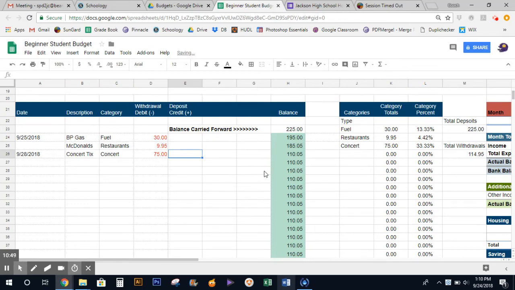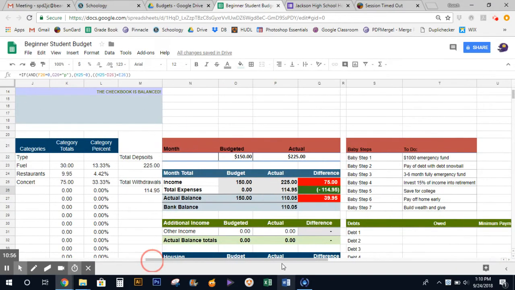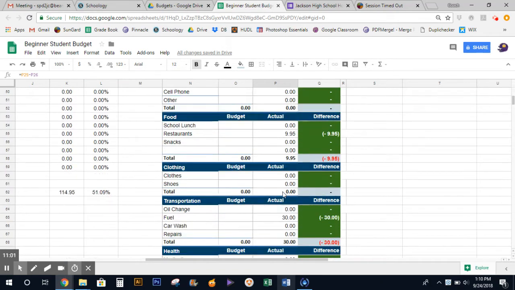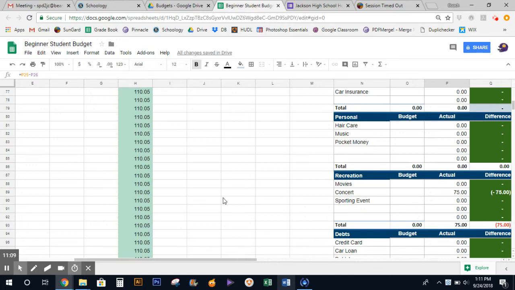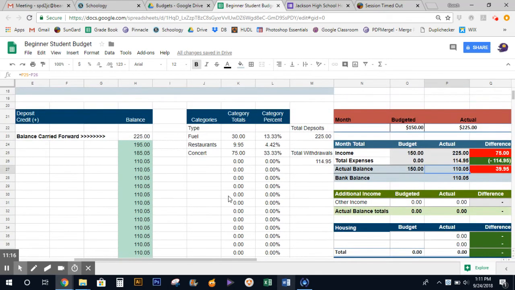So once I do that, again, everything gets updated. So now I should have 110.05. It matches here. I scroll over. There's my actual account balance right there. And as I scroll down, now I can see there's my concert. There's the $75. So everything matches up. So you've got to be very careful with this too, not to destroy the integrity of the formulas. And there's my category as well. There's my concert, my 33%. Okay, everything's rocking and rolling here.